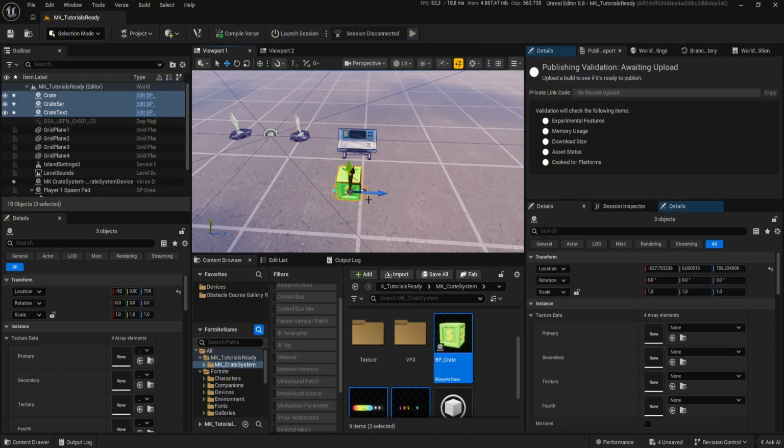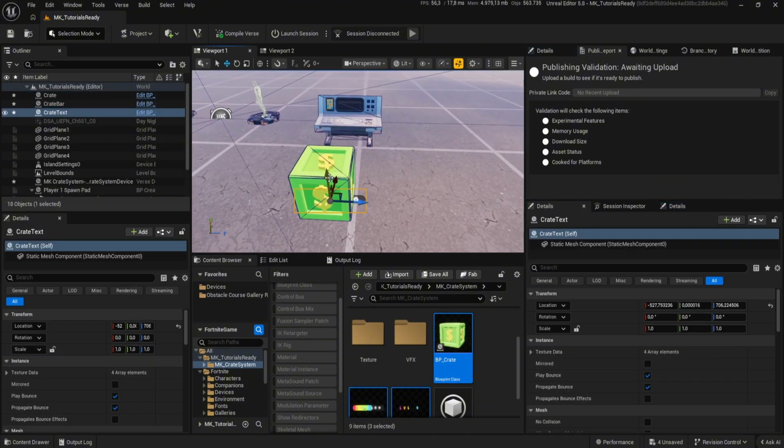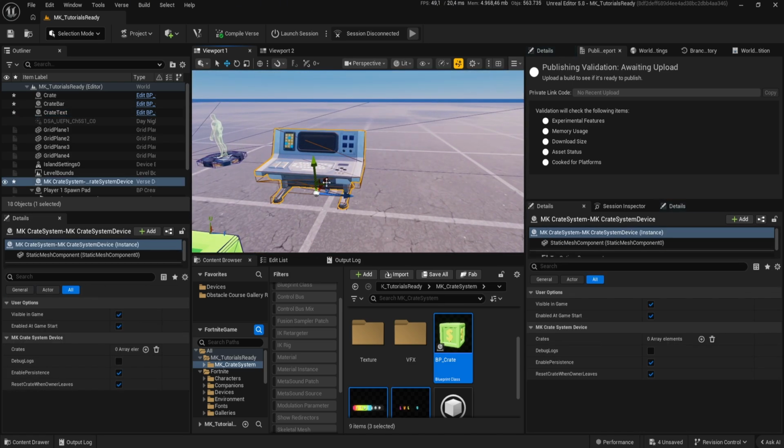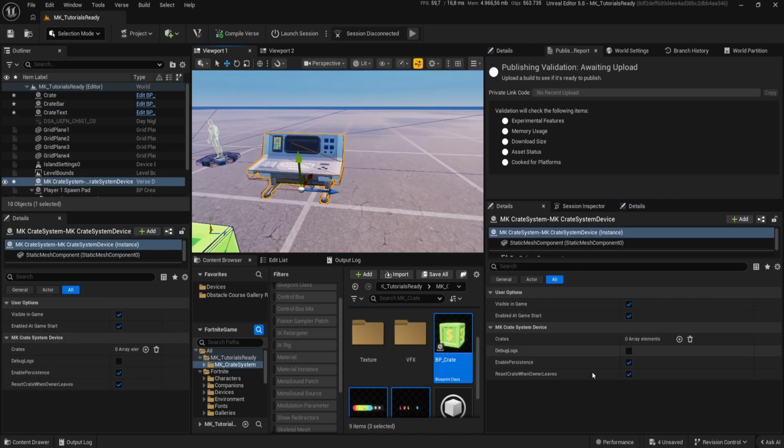Now adjust them however you prefer. Position the crate bar and the crate text. I positioned mine like this. Now click on the device. Down here, we have 3 options.